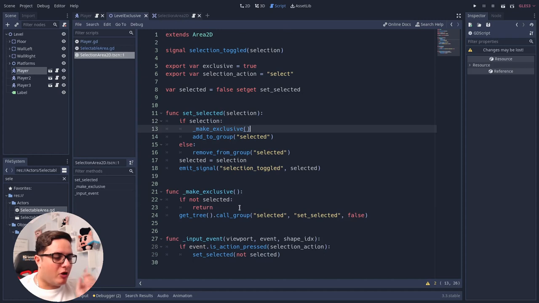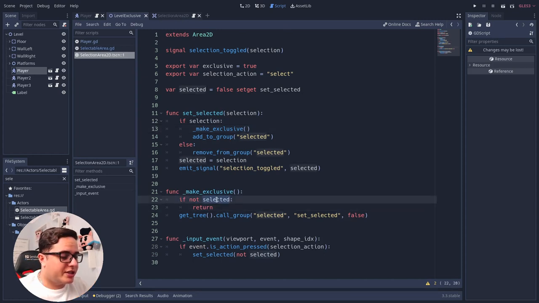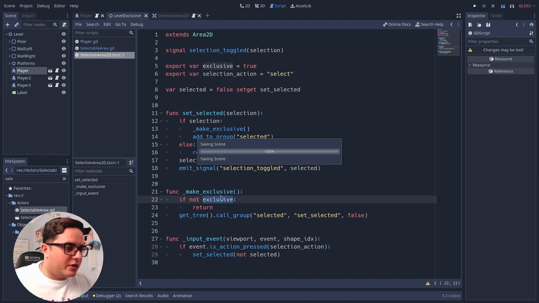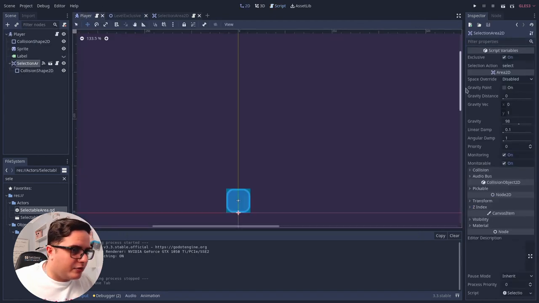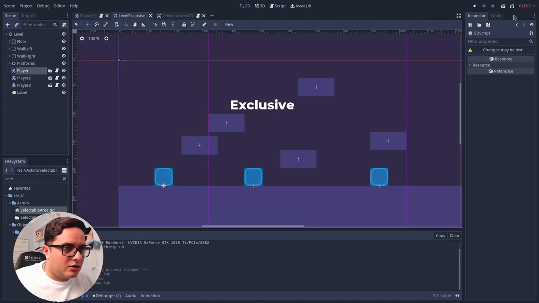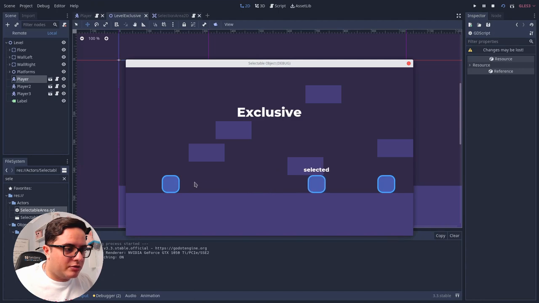There has been a small mistake here. This is wrong. This should check if it is exclusive. So this is what actually toggles if this object is exclusive or inclusive. So made a small mistake here. Back to the test. Here we should have exclusive. And if we change that to false, these objects should be inclusive.